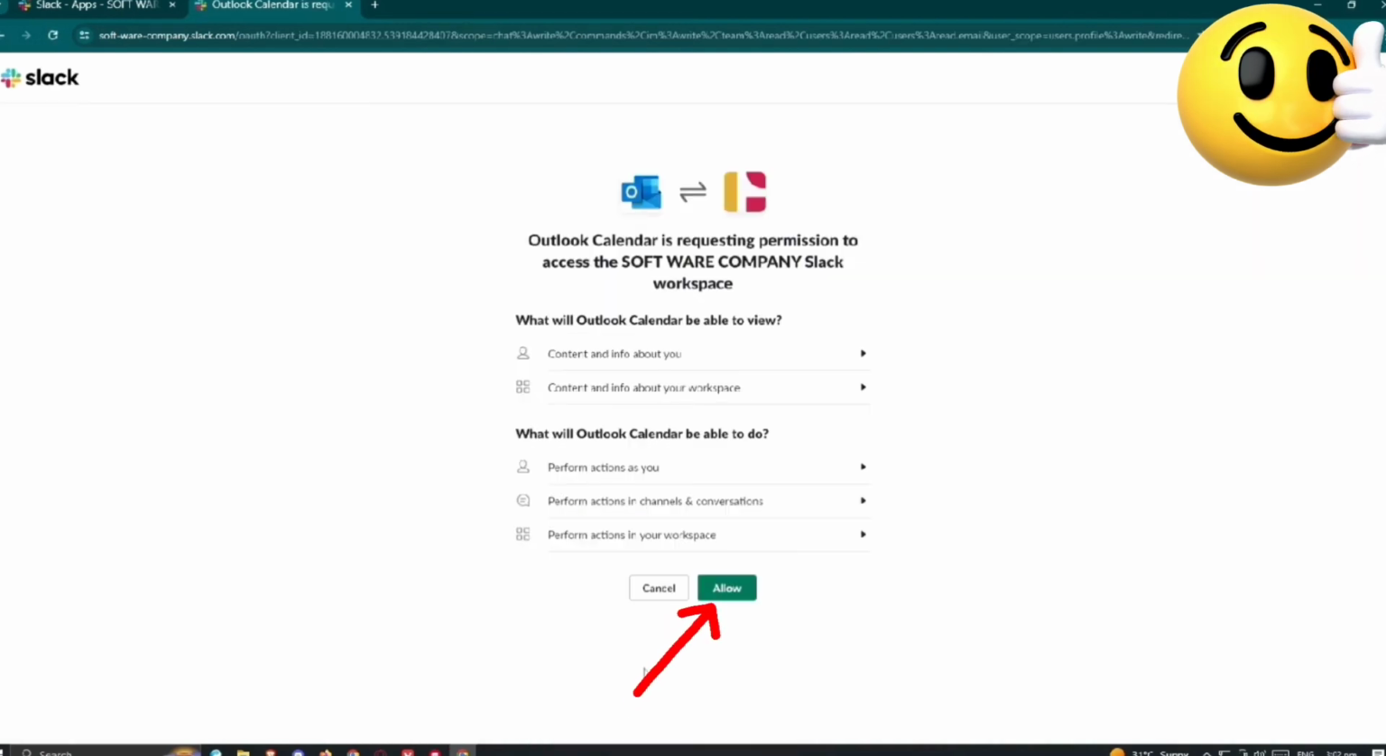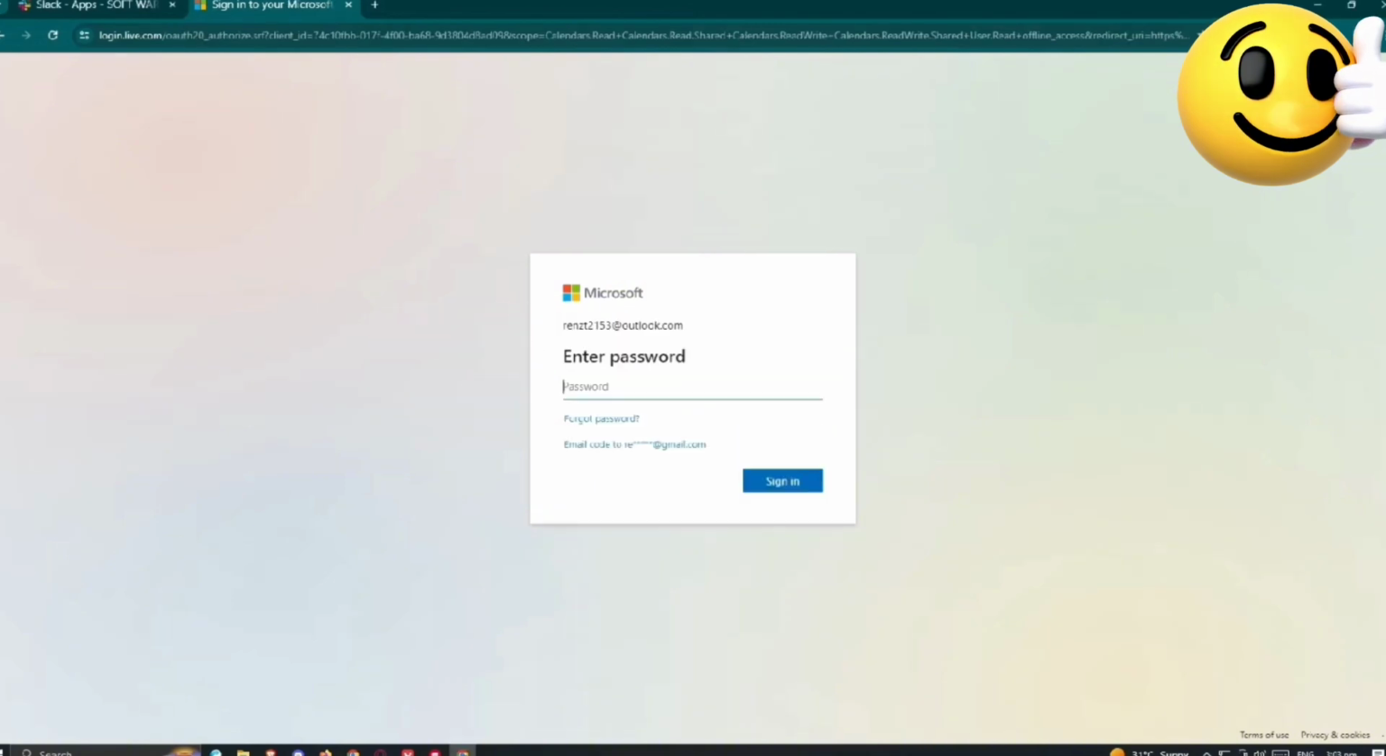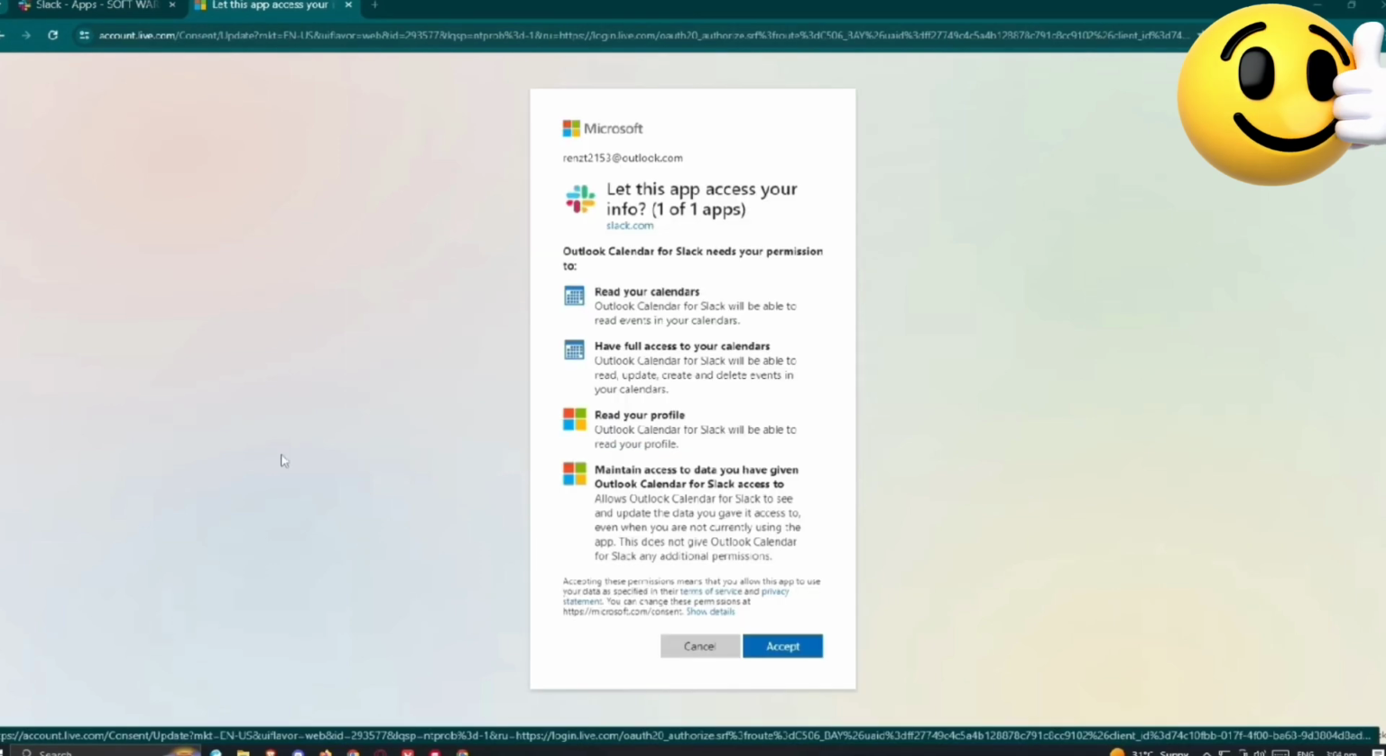Click Allow, and on the next page, sign in with your Outlook credentials. Enter your email, click Next, and then type your password. Click Sign In. Once signed in, you'll see a permissions page. Take a moment to review the permissions, then click Accept at the bottom right.